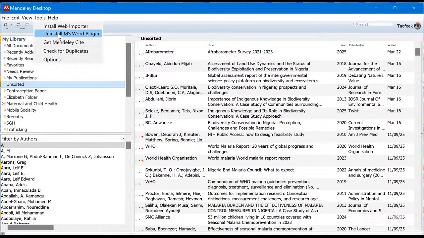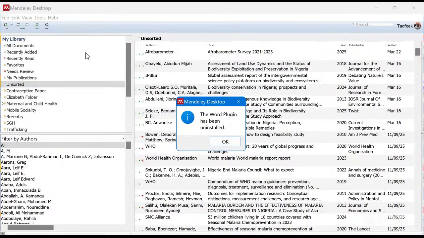Now I'm going to uninstall it. But if I'm going to uninstall it now, I must be sure that I didn't open Microsoft Word, any Microsoft. So I've been sure of that, I didn't open it. So look at what is displaying now: the Word plugin has been uninstalled. So I want to assume that we are installing it for the first time.